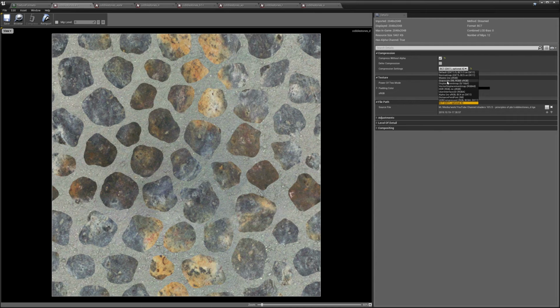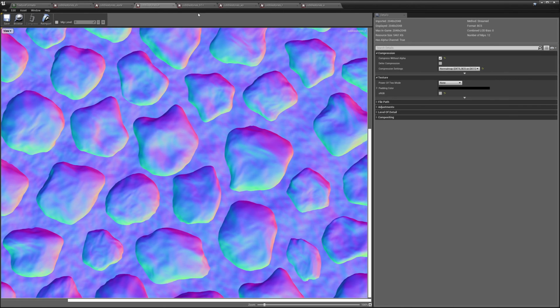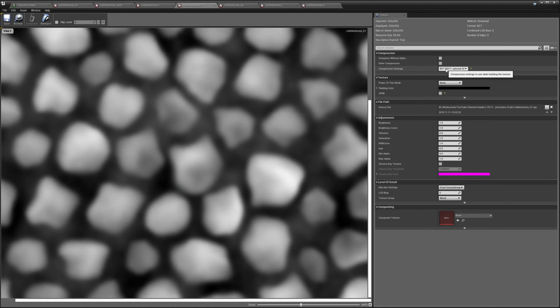If you just have one channel and you don't mind it being a little bit larger and you need it to not be compressed, then you can use grayscale. And then finally, if you have three or four channels and you need them to be compressed, but also a good balance between quality and compression, then BC7 is a good option. So for this texture, I'm going to use DXT1. For this texture, I'm going to use masks because it has four channels' worth of mask data. For this texture, I'm going to use normal map. And for this texture, I'm either going to use BC7 or grayscale. Both of those will give me the same size results and pretty close to the same quality results.